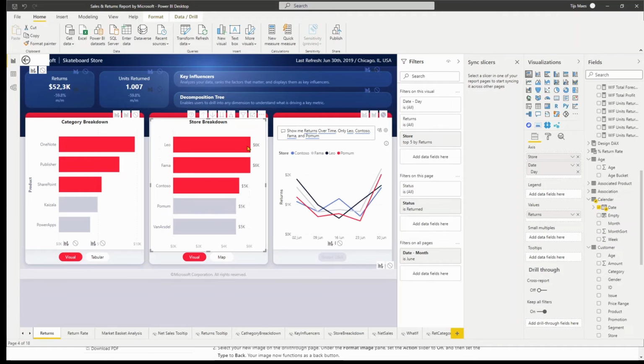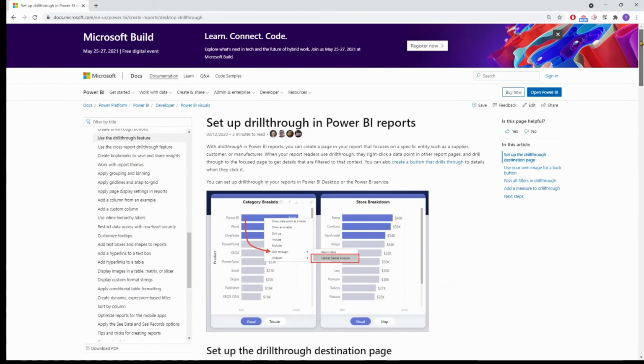Now, we won't discuss the setup in detail, so I highly recommend you check out the drill through documentation guide from Microsoft. Just knowing when and how to set up a drill through will be sufficient. All right, that's all for the reporting tools. On to the next section.